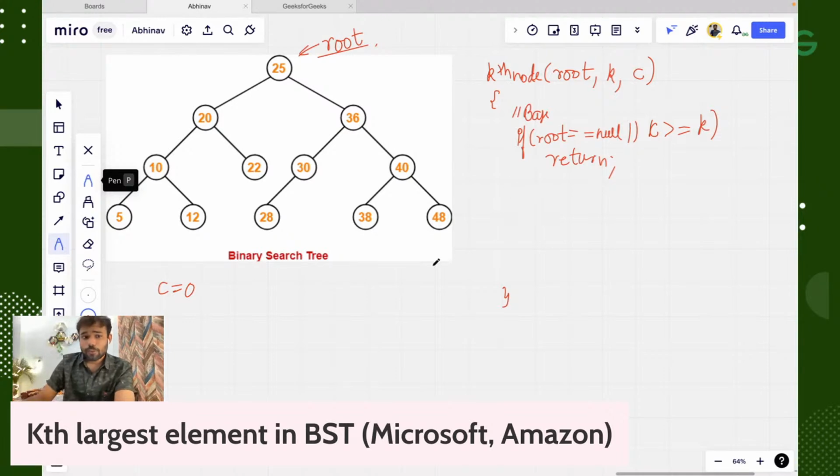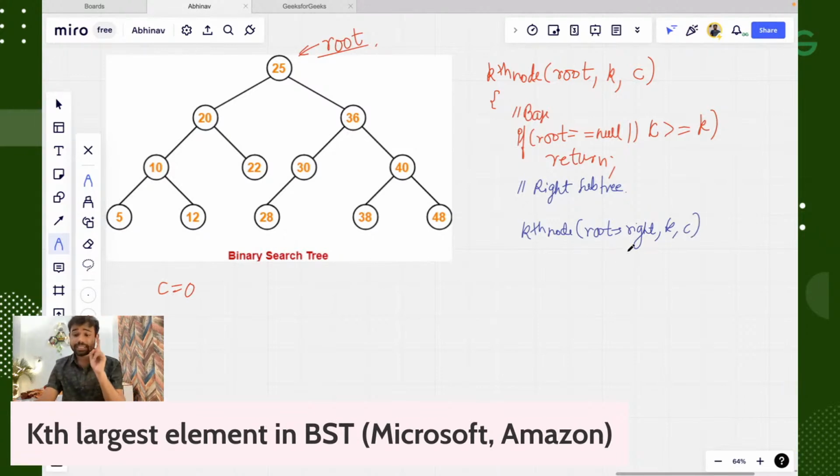Else what we will do, just like we do in inorder traversal, first of all, we will call recursive for the right subtree. So the right subtree call will be kth node, root right, k comma c. C will not be updated. Listen guys, we will not increase C here because we are not going to consider this root here.